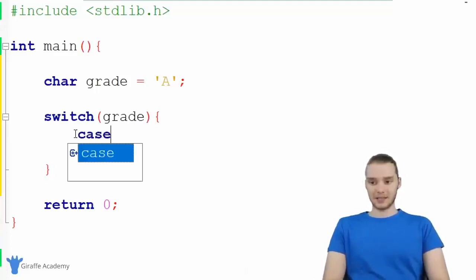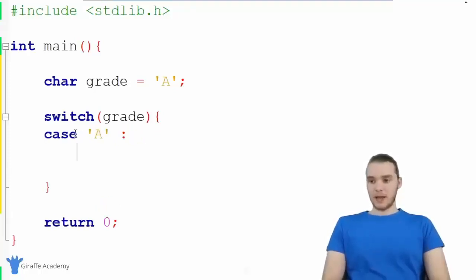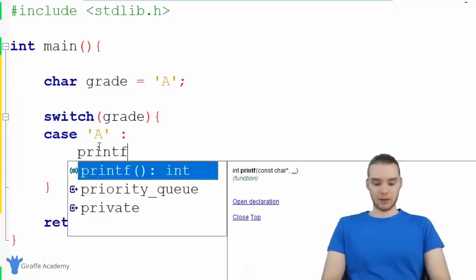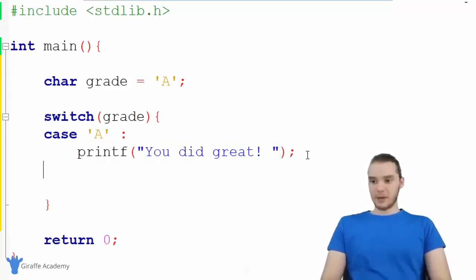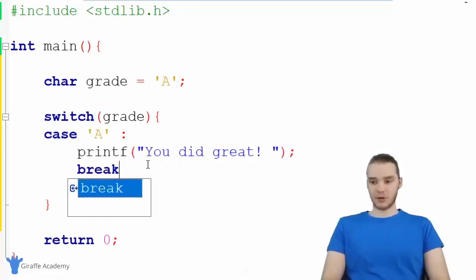So down here I can say case, and I just wanna type out a character. So for example, I could put A right here, and then I'm gonna put a colon. And when I put A right here, basically what this is saying is in the case that grade is equal to A, then I'm gonna put some code down here that I wanna execute. So I could just put like a print statement, and I could say like, you did great, because they did great on the test. And basically what this is saying is in the case that the grade is equal to A, we're gonna print this out, and then I wanna put one more thing down here which is called break. And I'm gonna explain what break does in a second.